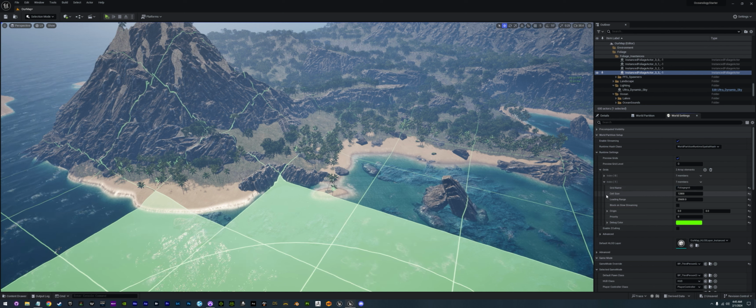And we can adjust our cell sizes and we can adjust our loading range. So right now you can see this is the size that'll get loaded in. And the edge right out of the circle is your loading range where it'll start loading in the next ones. And we can increase these cell sizes. So we can go up to like say a 3200.